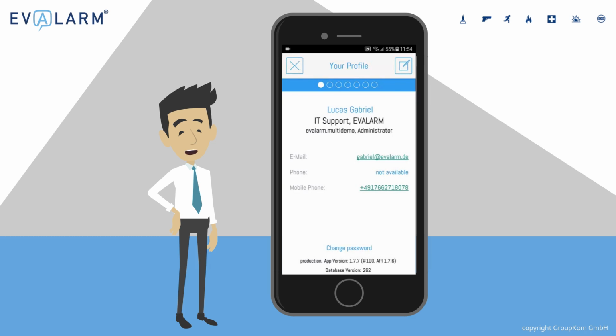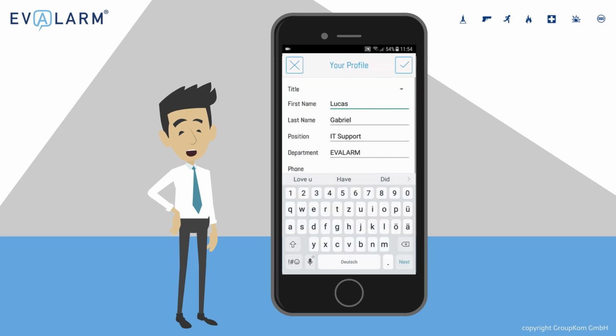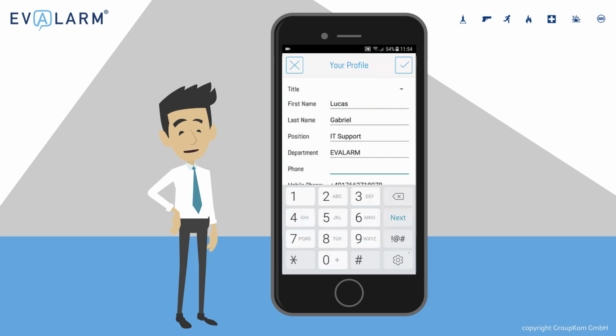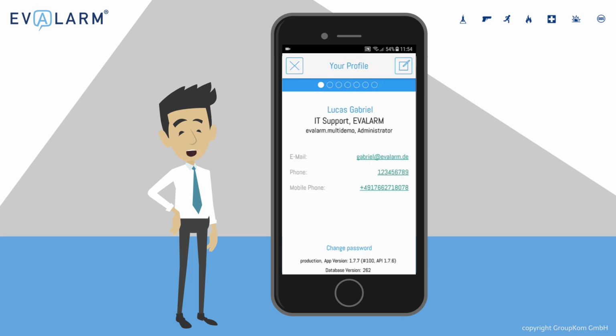In the profile, you can see how your account was set up. You have the user role Administrator. Here you can also see and edit your account information, and even permanently delete your EVALARM account. It is also possible to change your password anytime. You will then automatically receive a corresponding email.